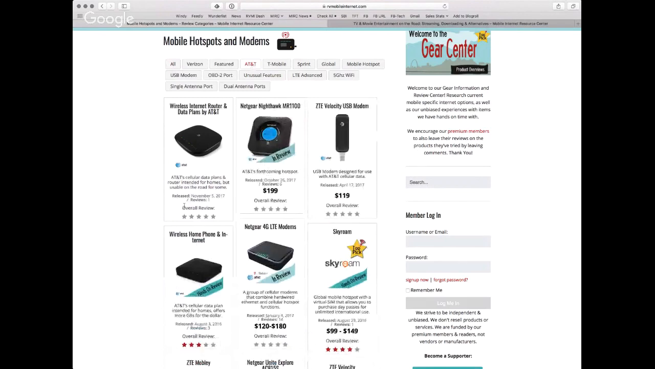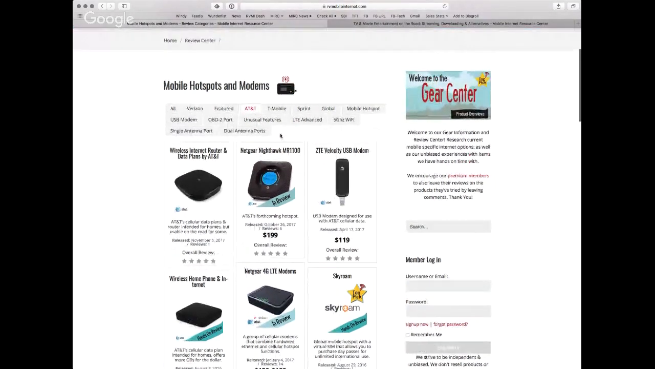It's going to bring up only the current options that are available on AT&T, and then you can read further about the various equipment. Those that we have hands-on time with, we have very in-depth reviews and tutorials on, videos usually. And you can also see what equipment we are currently testing and is currently in review. The Netgear Nighthawk just came out last month, and we have that in active testing right now.